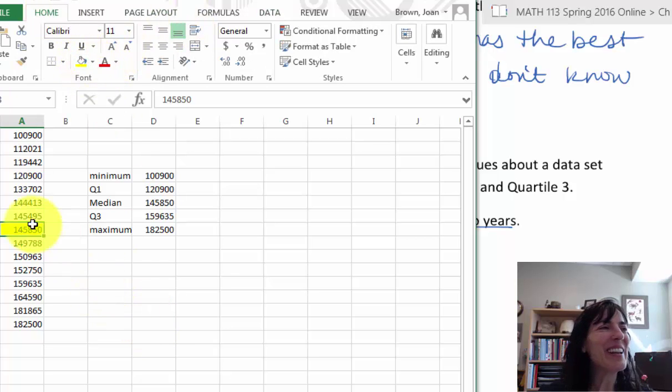With yellow. Now I know my median, and I'm going to count the rest of them. 1, 2, 3, 4, 5, 6, 7 of them. And so I need 1, 2 off of each end, and 3. So I'm going to take off 1, 2, 3 from each end, and this is the number that should be my quartile 1.